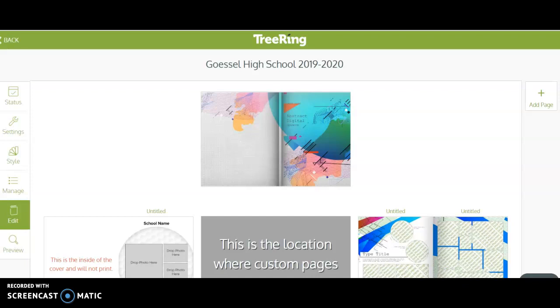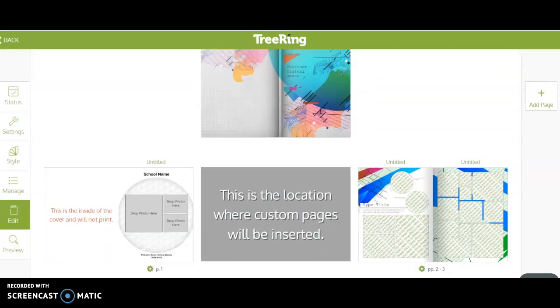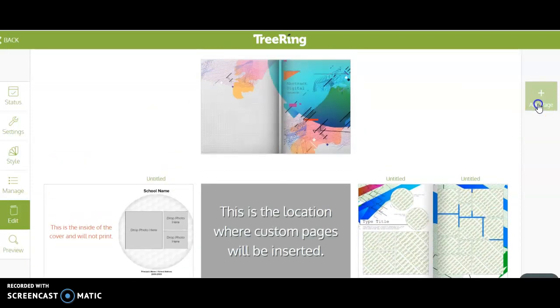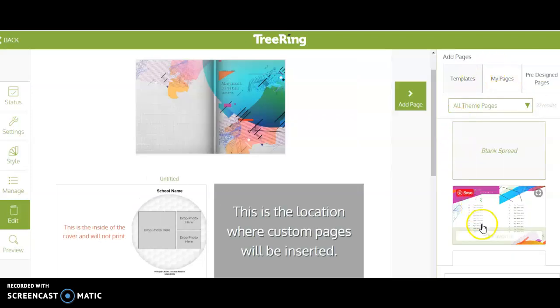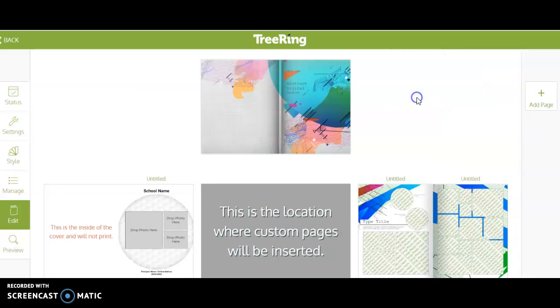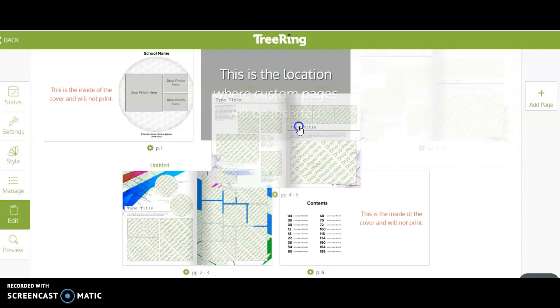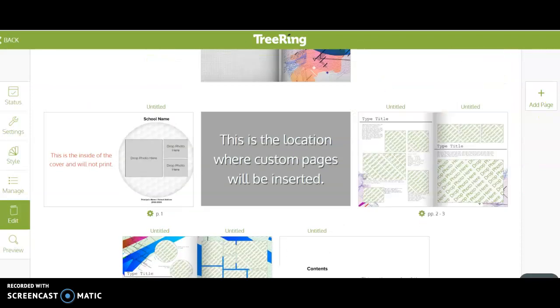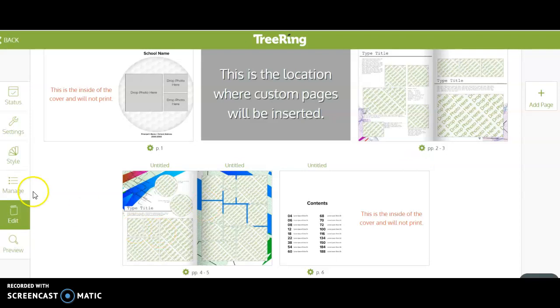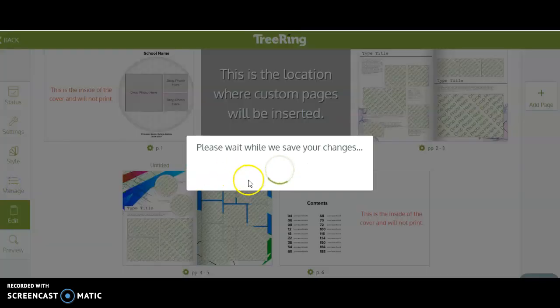Now that we know how to navigate the website, the next thing we need to learn is how to edit the pages. So we already learned that we can add pages by selecting add page and choosing from pre-designed or blanks, or my pages, which are ones that you have saved or ones that you've made yourself and saved. We've also already seen how we can move spreads around in this format, as well as over here in the manage, you can move spreads around.